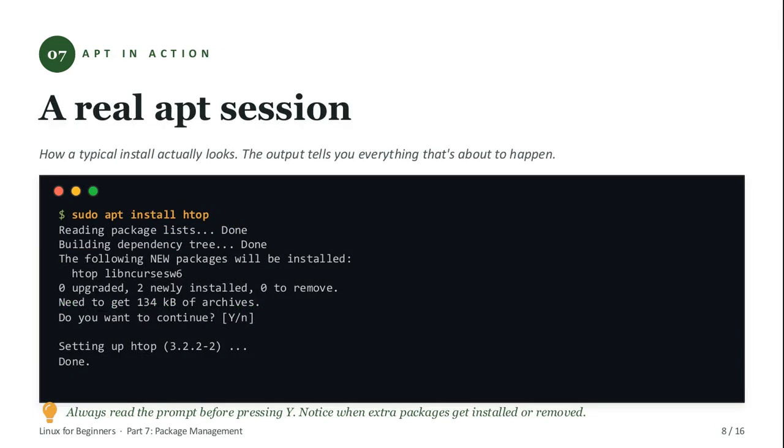So let's watch one of these installs in the wild. Here we're asking apt to install htop, a nicer process viewer. Notice apt reads the package lists, works out the dependencies, and then tells you it's actually pulling in 2 packages. Htop itself and a library called libncurses6 that it needs to run. That's the moment to pay attention. Before you hit Y, glance at what's coming along for the ride, and especially at anything being removed. Then it downloads, sets things up, and you're done.